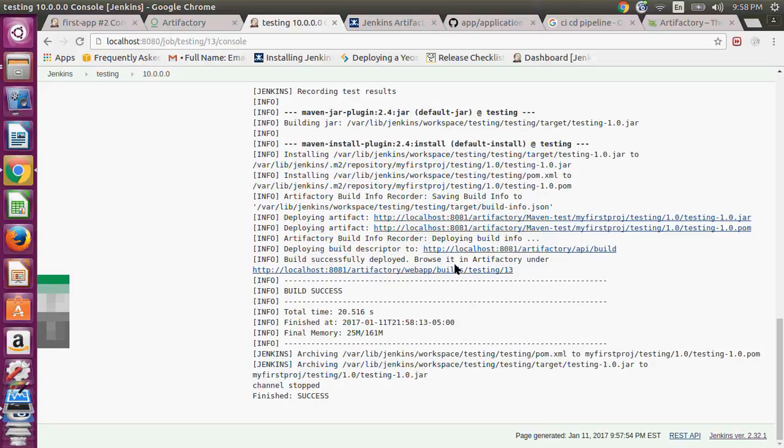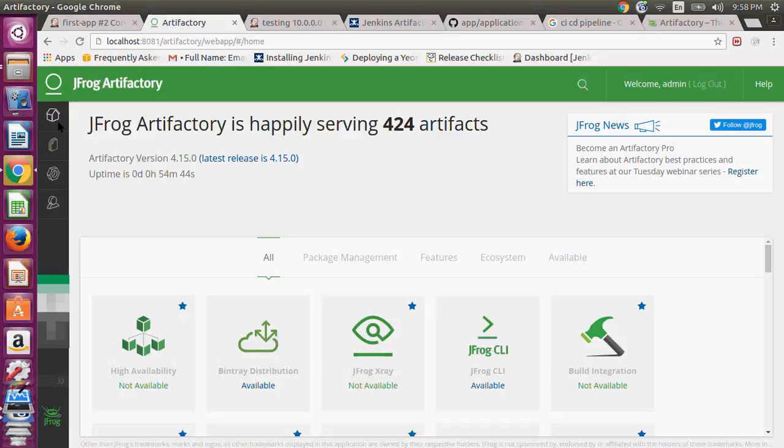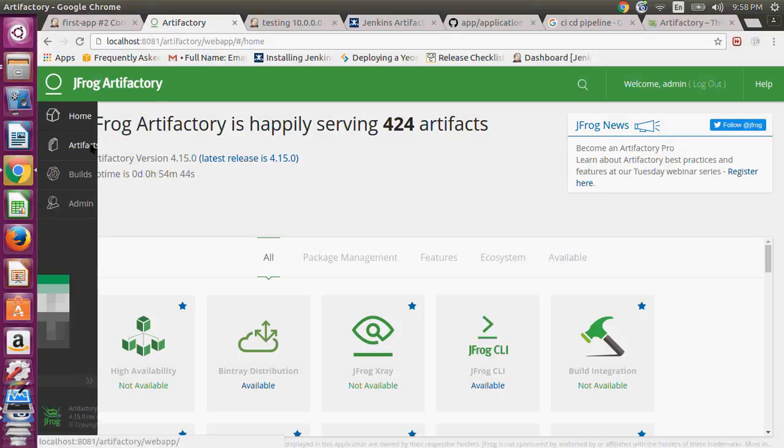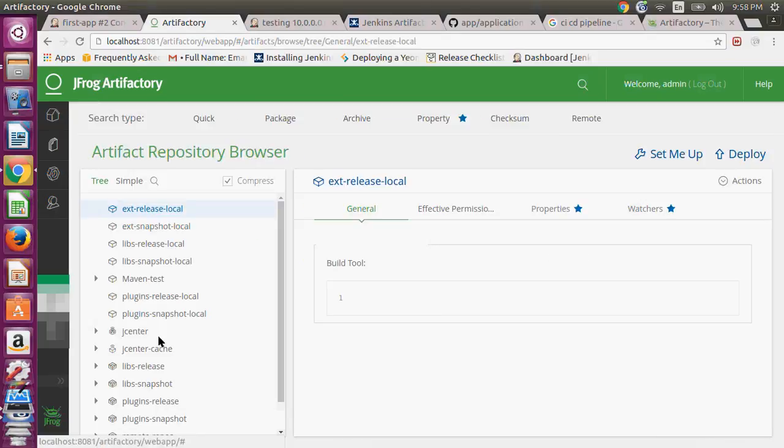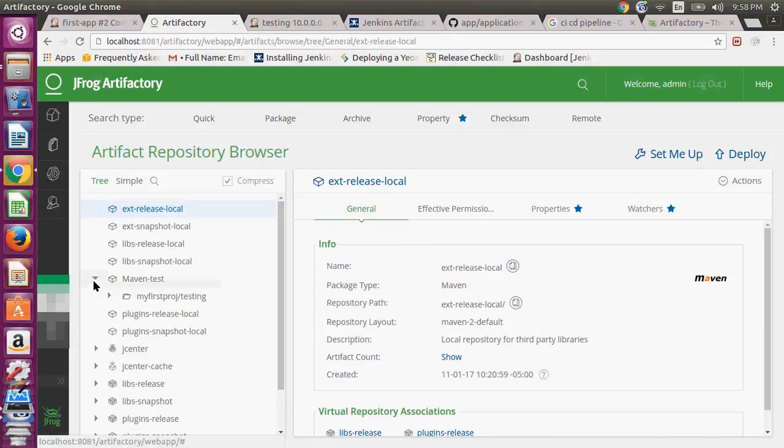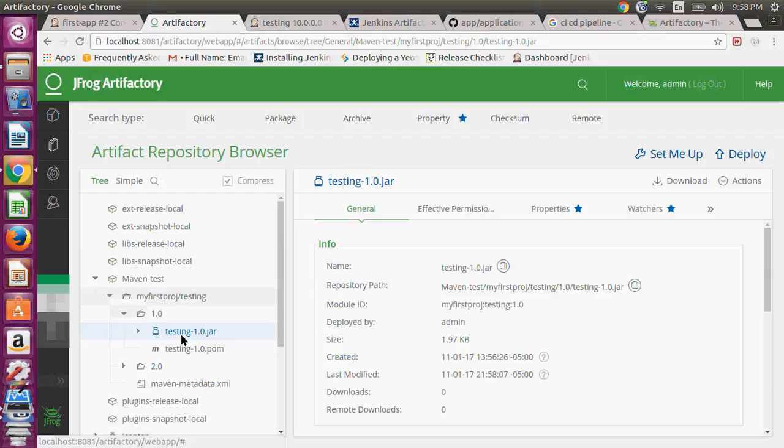So where can I check? Over here you can see the testing package has been pushed. If you click on artifacts, this is the repository which I have already created, and over here is our test. You can see it was created today morning at 1, but the latest modification is at 21:58, which means as of now.